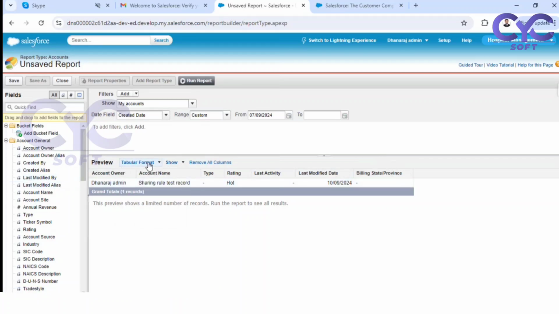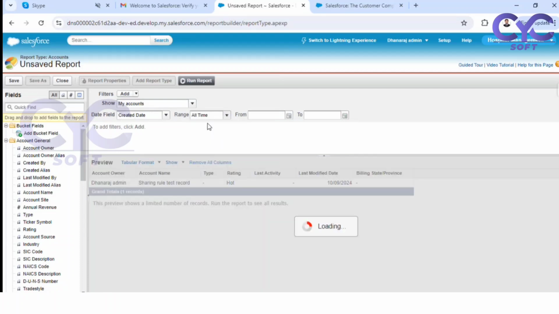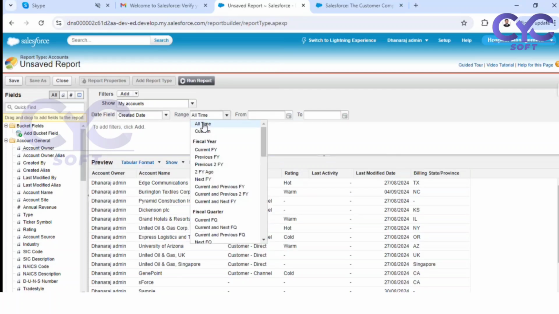Here are the tabular reports, and if you want to apply any filters, yes, you can apply them here. Tabular reports are the basic type of reports, which represent the report data in a tabular format. The date field is created date, with a custom range from September 7. Now I want all the records to be generated, so instead of custom, I am taking all time.